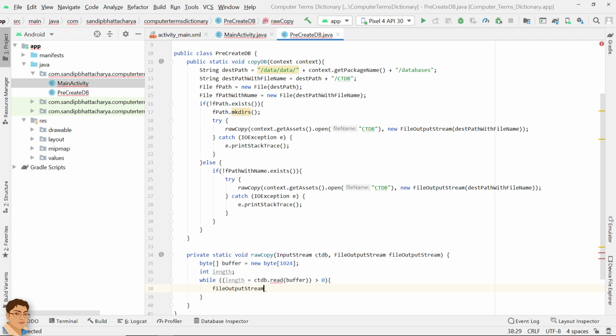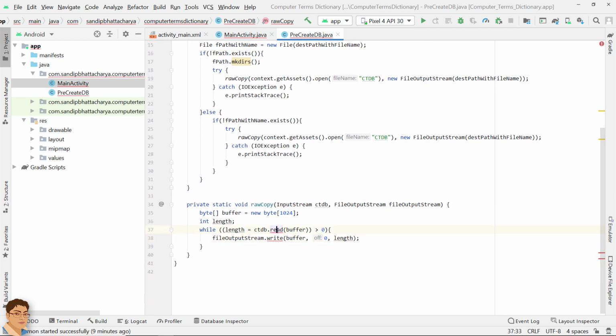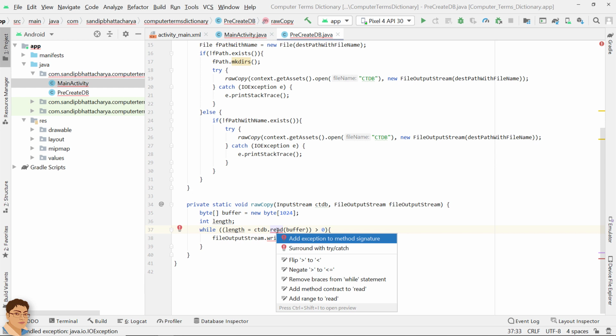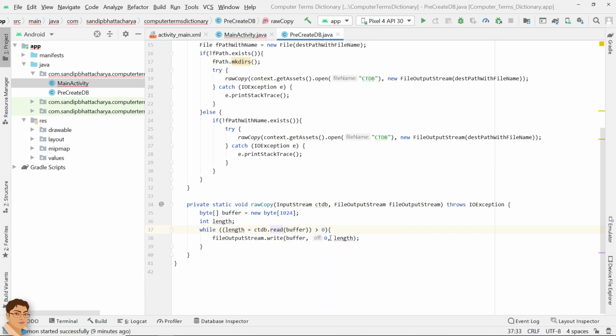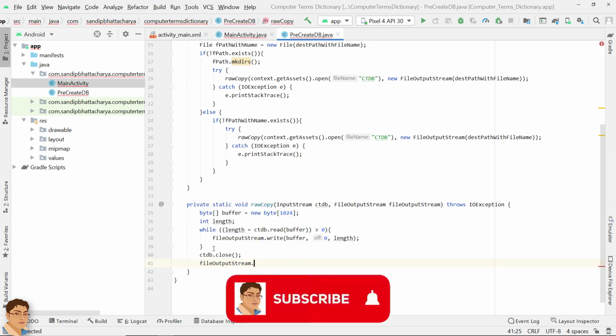This copies the database file Ctdb from the assets folder to the data/data/package name/databases folder. Press Alt Enter on read and click Add Exception to method signature. Close the input and output streams once we are done.